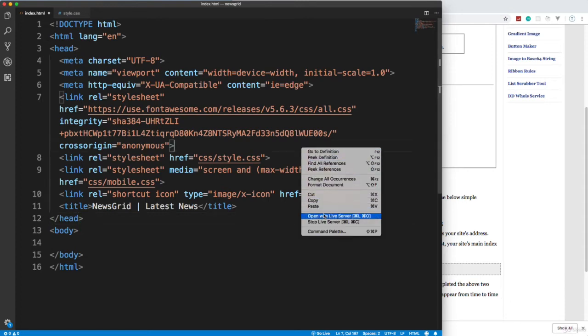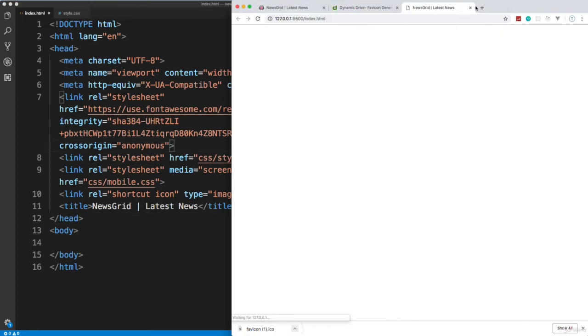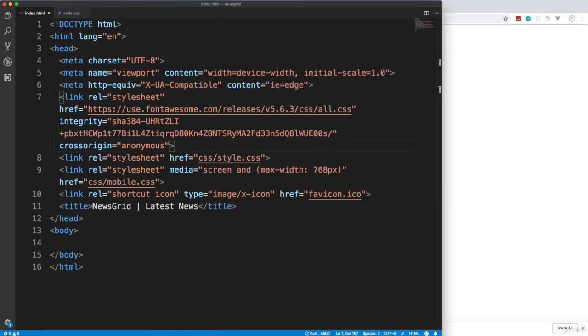Let's open with live server. And if you don't see the favicon here, you need to just clear your cache. Well, at least I do because I've already done this. So I'm on a Mac, so I'm going to do Command-Shift-R, and it will reload. If you're on Windows, I believe it's Shift-F5. And now you can see the favicon displays in the tab. Okay, so it's as easy as that.